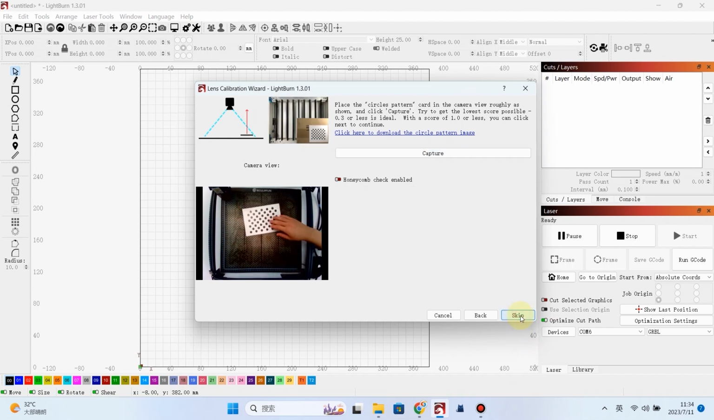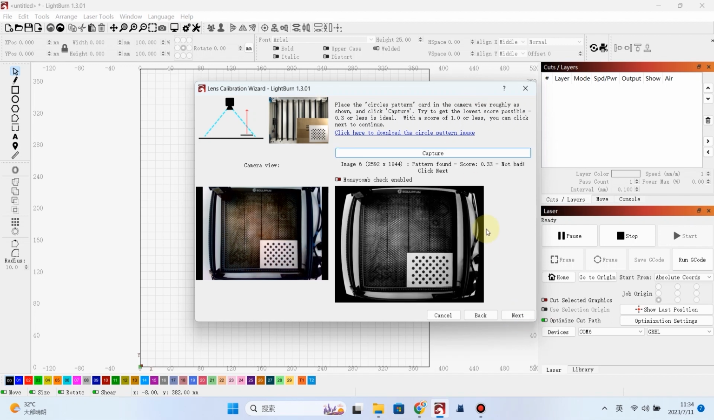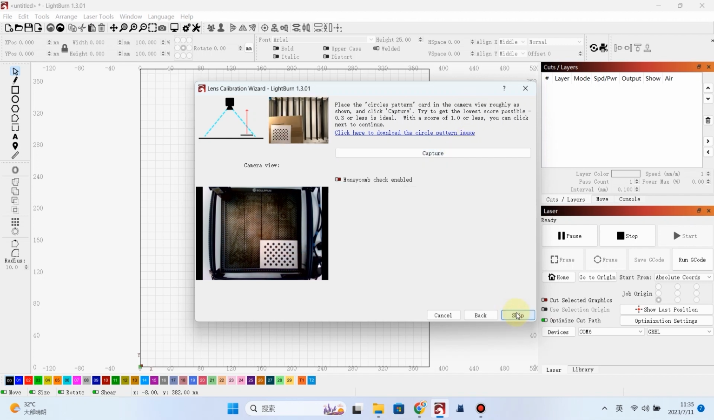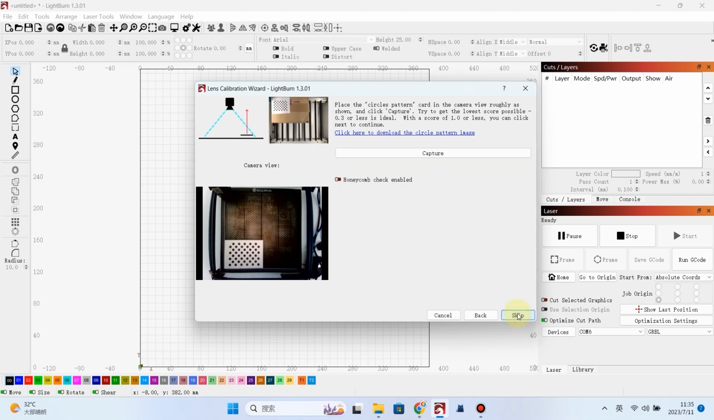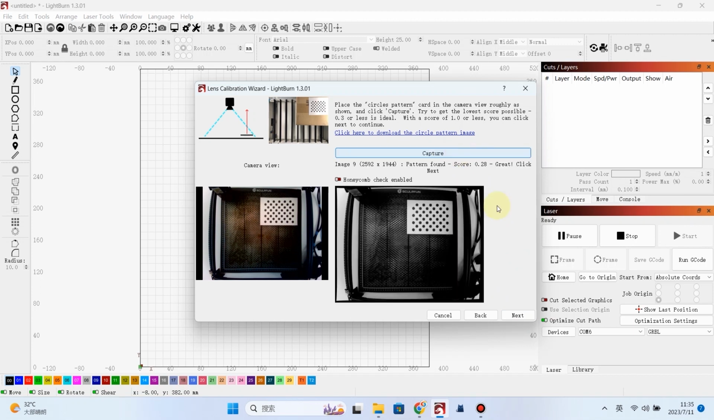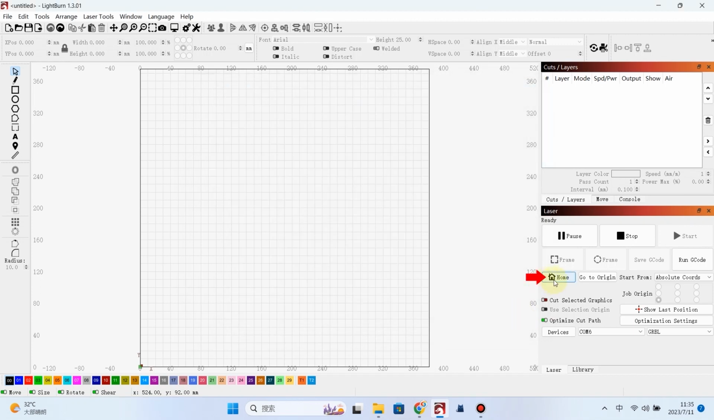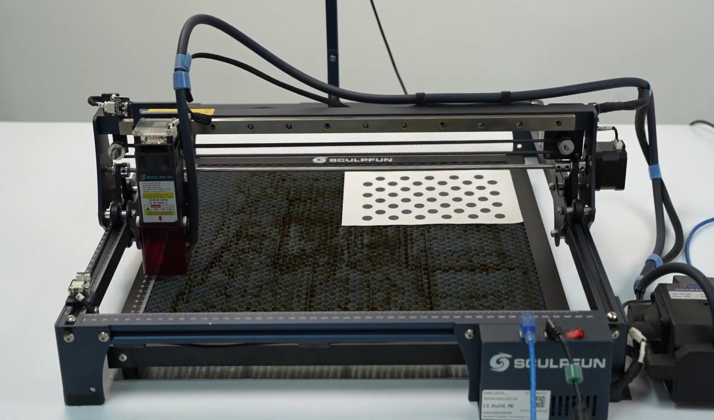The distortion of the four corners are very large now, so don't skip it. Close to the bottom right corner of the honeycomb panel. The correct position is more important than the score, so it doesn't matter if the score is higher than 0.3. Click Finish to end calibration. Reset the laser, prepare to align the camera to the work plane.